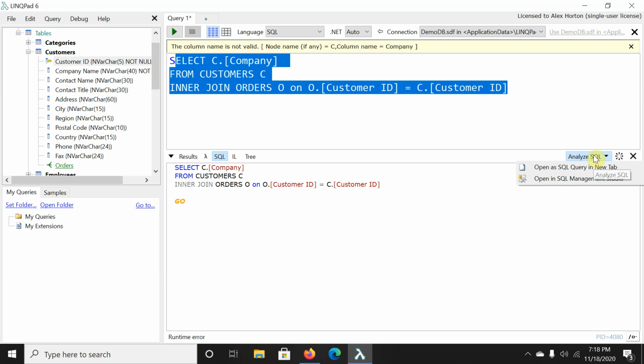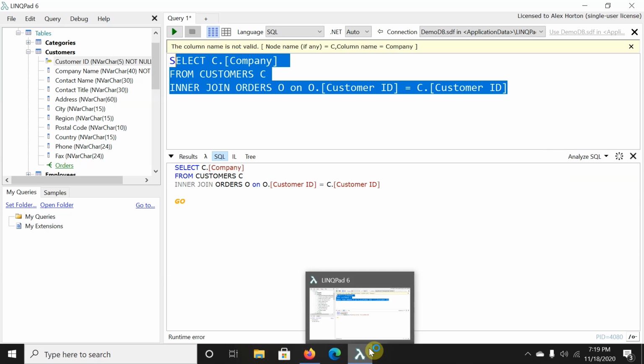So you can do this analyze query here. You can open this in SQL Server Management Studio as well if you've got SQL Server Management Studio. I've never really done that, so let's just see what happens. I said open in SQL Server Management Studio, so it's thinking.